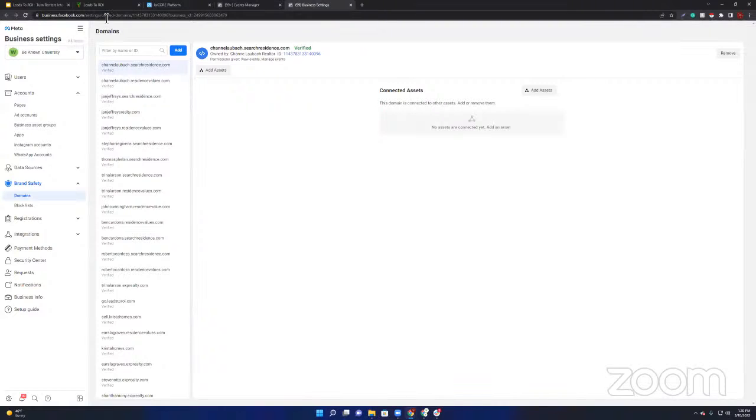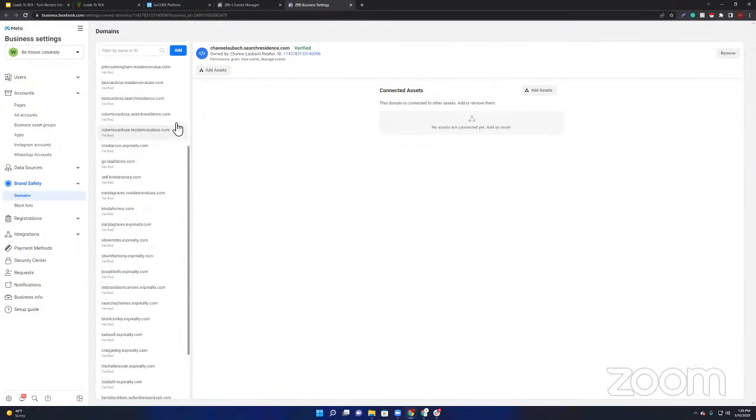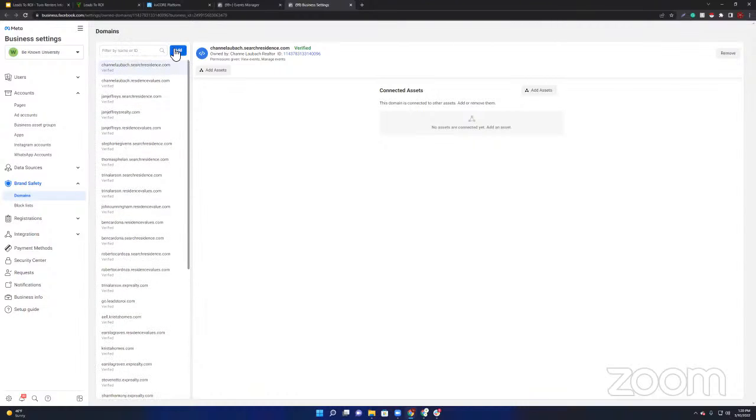It's going to then bring you into your business manager here. You can see we've got a ton of these domains that are verified, not all of them, but we've got them separated between accounts. But these are a handful of the agents that we have in Leads to ROI, where we're doing all of this tracking and setting everything up for you. All right, so what we're going to do is click the add button.